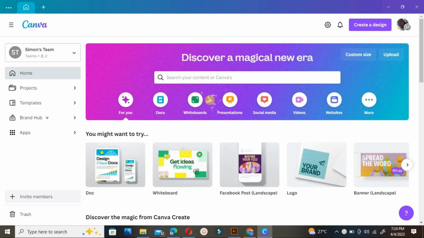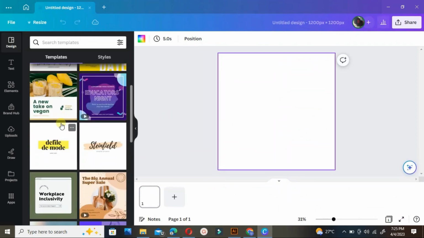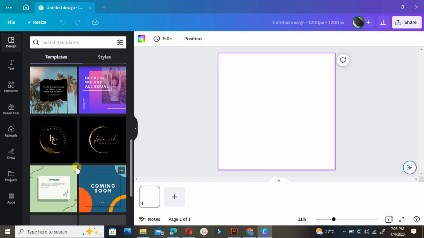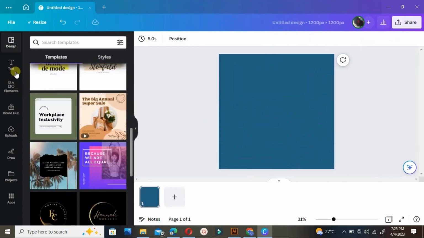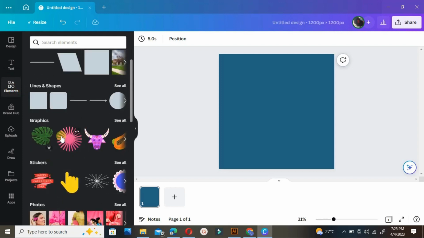As you can see here, I am in my Canva dashboard now, and I'm going to quickly create a new design to show you how to group those elements together. Create a design, custom dimension. So here now I have a blank design. So let's see, I'm selecting a background. Now I'm here to see some elements and I'm going to add a couple of elements here.